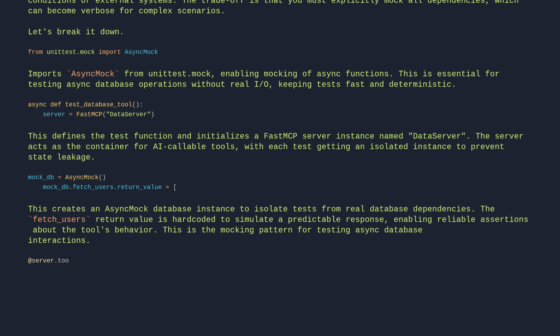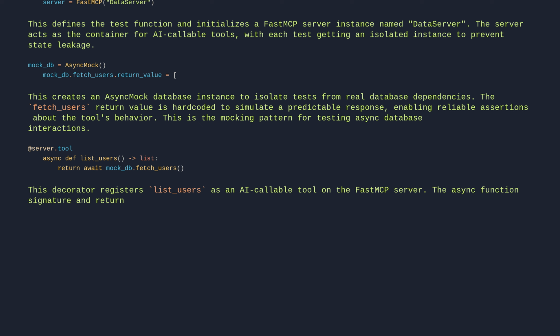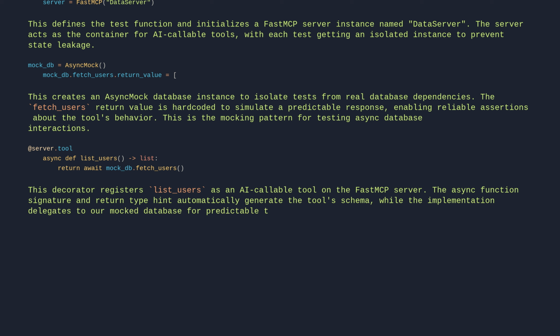@server.tool. Async def list_users: return await mock_db.fetch_users. This decorator registers list_users as an AI-callable tool on the FastMCP server. The async function's signature and return type hint automatically generate the tool's schema, while the implementation delegates to our mocked database for predictable test behavior.